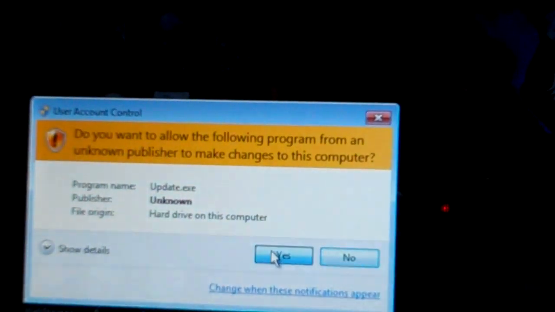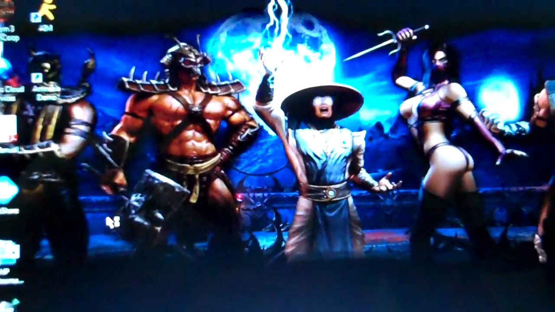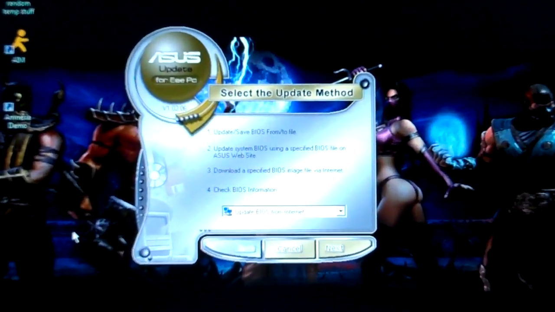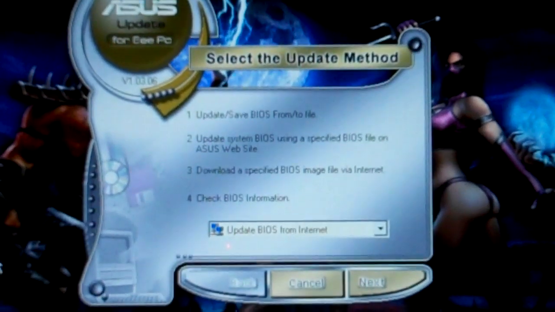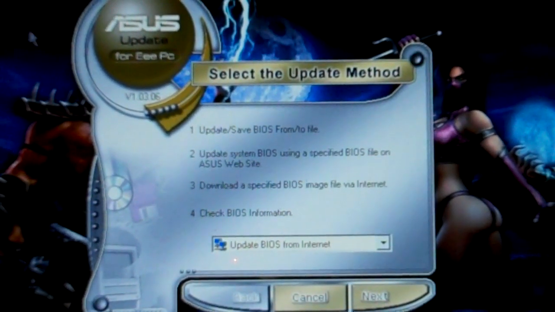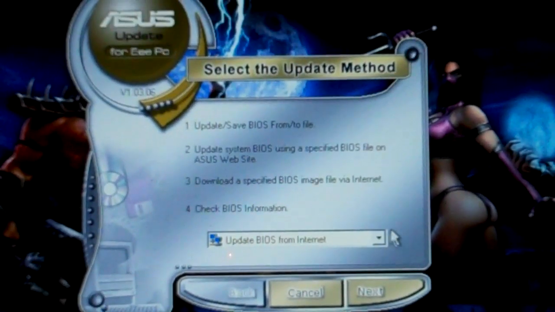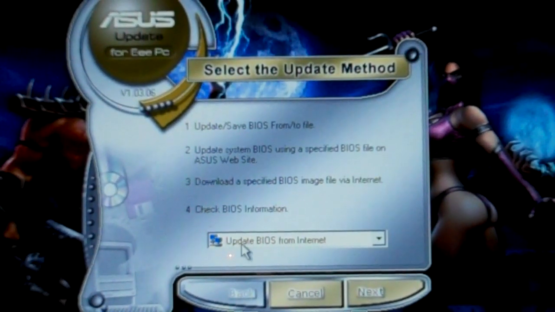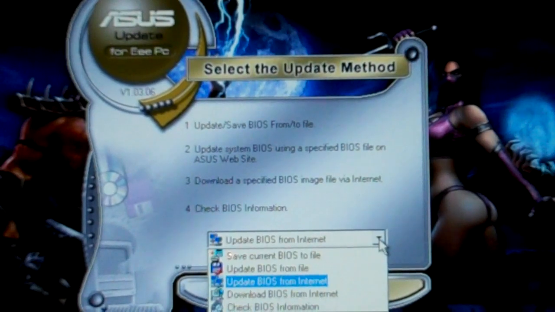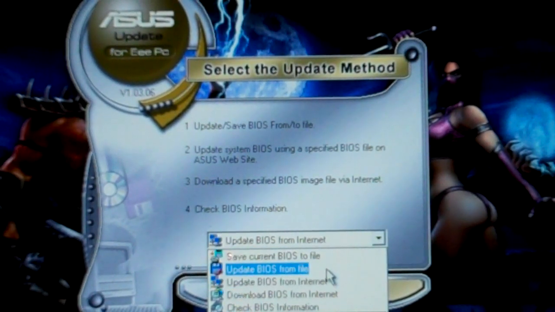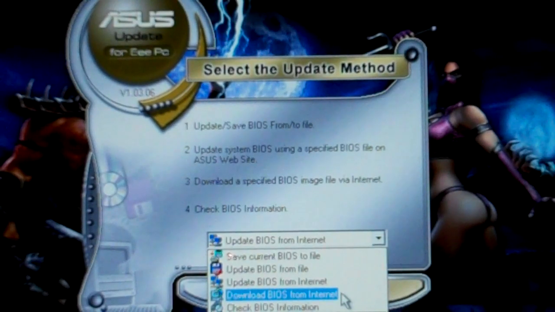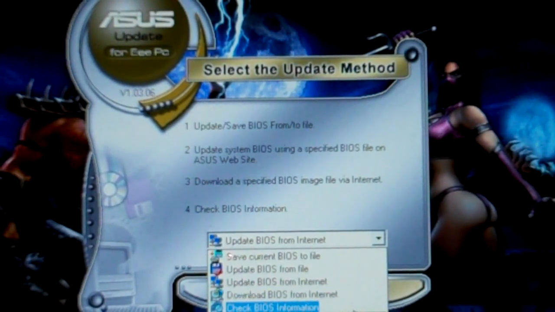And you're going to click yes to this. And this is what it's going to look like. This is your BIOS updater. This is the Asus, and right here you have choices for how to update your BIOS. It's going to say update from internet, update from file, save current BIOS file, download BIOS from the internet, check BIOS information.